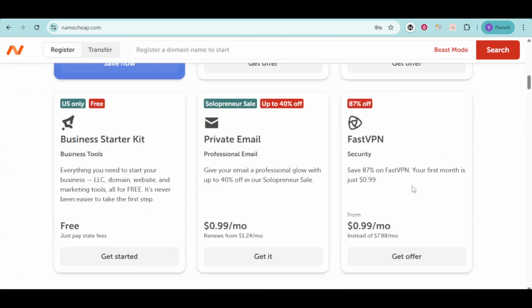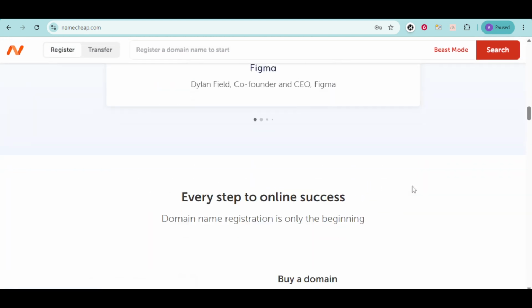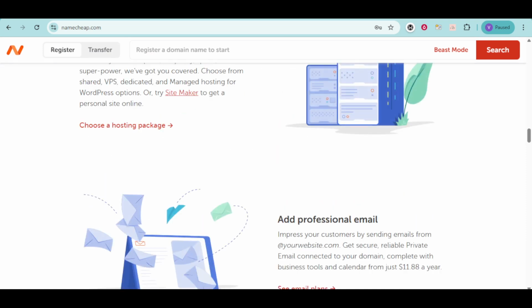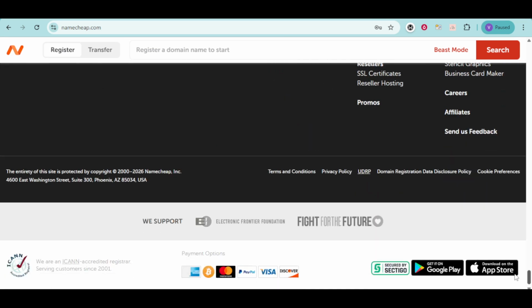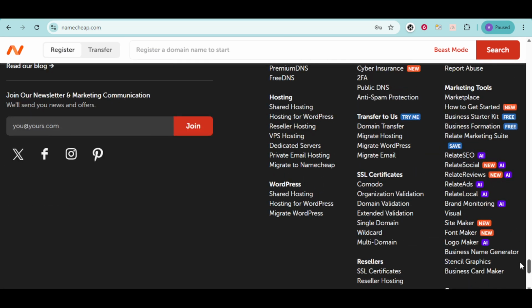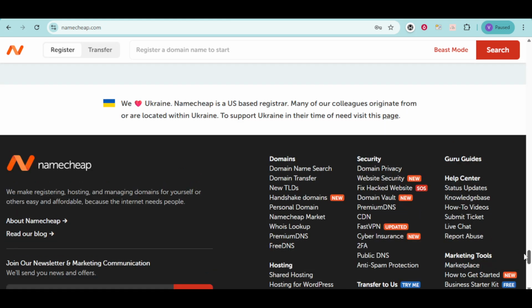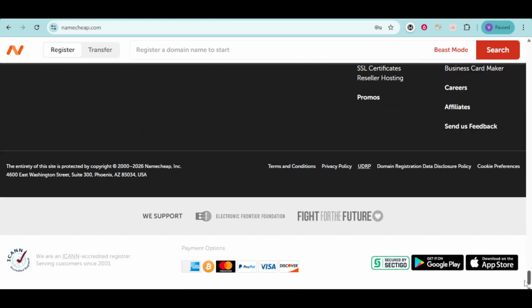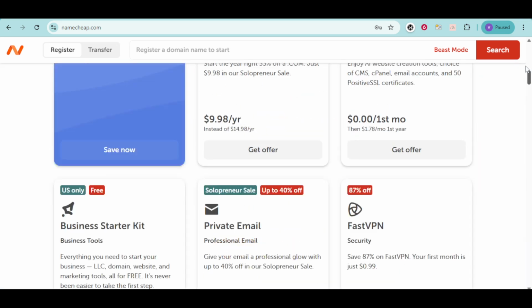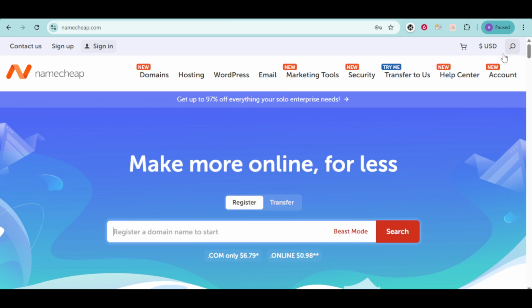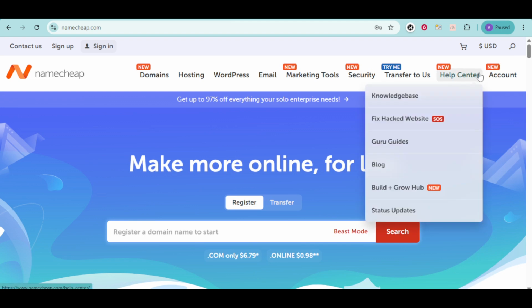Once you're on the home page, look for the Contact Us link. This is usually placed either at the top or at the bottom of the site. Depending on your screen size or device, you might see it in the header area near other navigation links or down in the footer section with links like support, help center, and legal information. If you're on a smaller screen, such as a phone or tablet, you may need to tap a menu icon first to reveal more options. Take a moment to scan the page, and when you see Contact Us, click it.